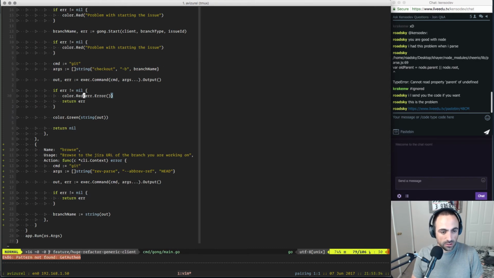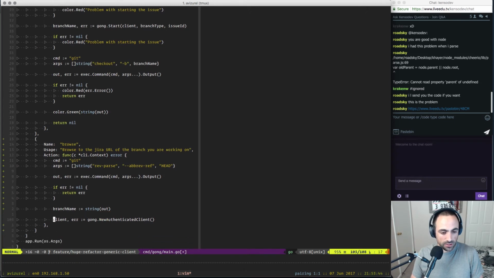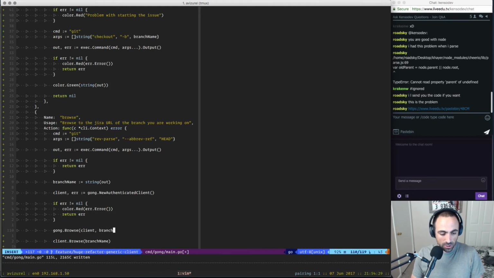Get authenticated, new authenticated client. So then we have it here. So this is client, and then new authenticated client. And again, error. So here we can do this. And so now we do client dot browse, and we're going to pass in the branch name, or actually we do gong dot browse and client and branch name, and this is going to return URL and an error.